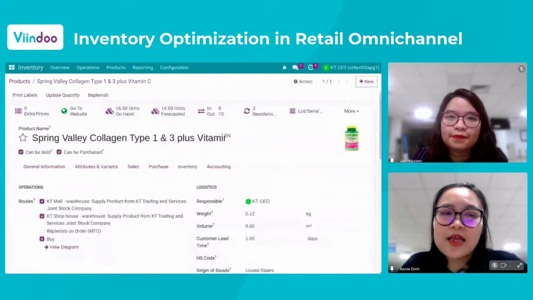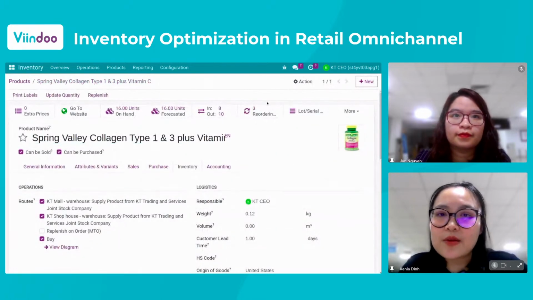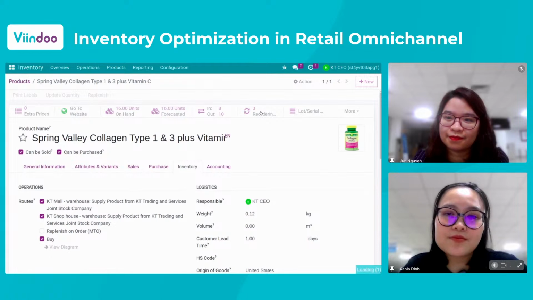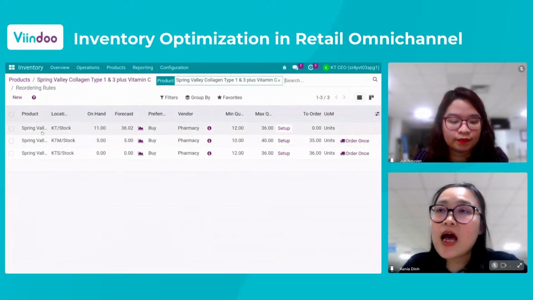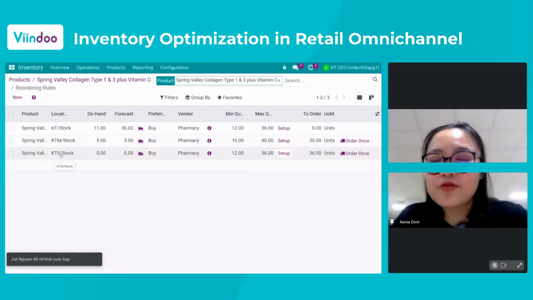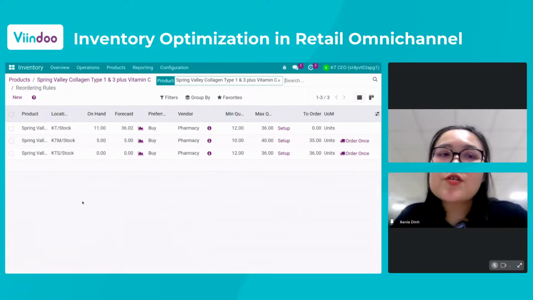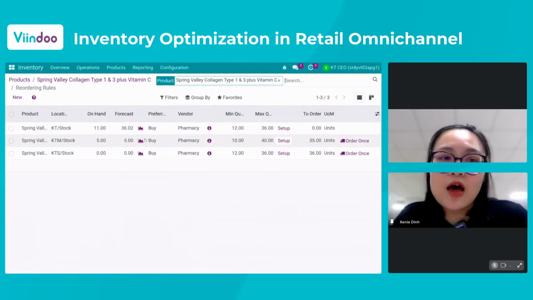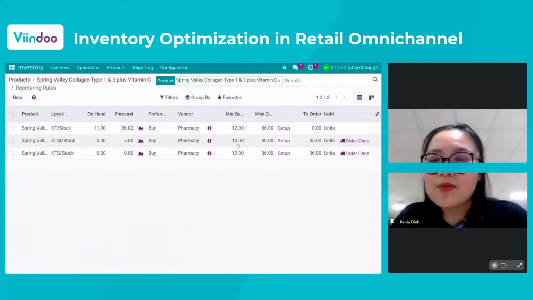Cool. And then for the same products, we also help them build reordering rules. Let's have a look. Because they have three different locations to sell, three different warehouses selling the same products, and each location has a different size and certain space, for this type of product they decide that the minimum quantity would be, for example, at KT stock warehouse, a minimum of 12 units, and the maximum they can store is 36. But depending on the size of each location, they can set up different minimum and maximum quantities for each place.